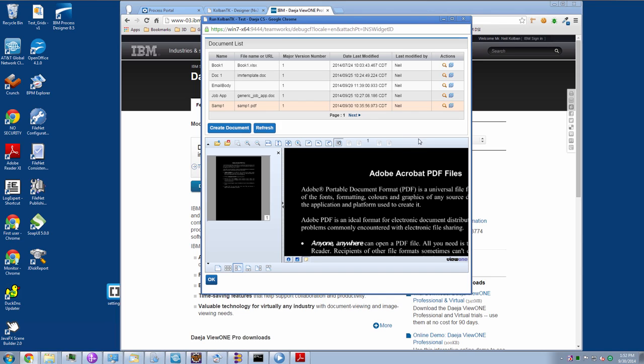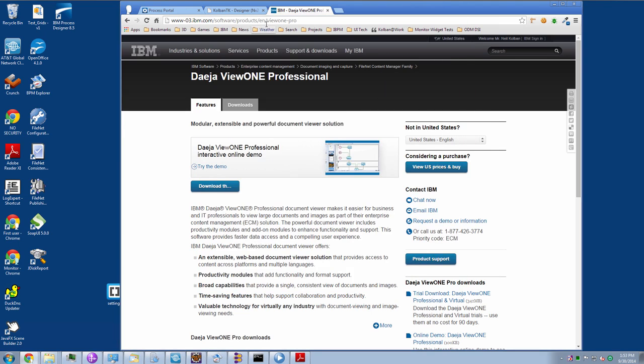So again, that's the IBM product component known as Daeja ViewONE, and that can be read about if one does a Google on IBM and Daeja ViewONE. Notice the interesting spelling of Daeja there. I'm not sure if that's how it's supposed to be spelled, but I find it an interesting spelling. And you can go and read about it.